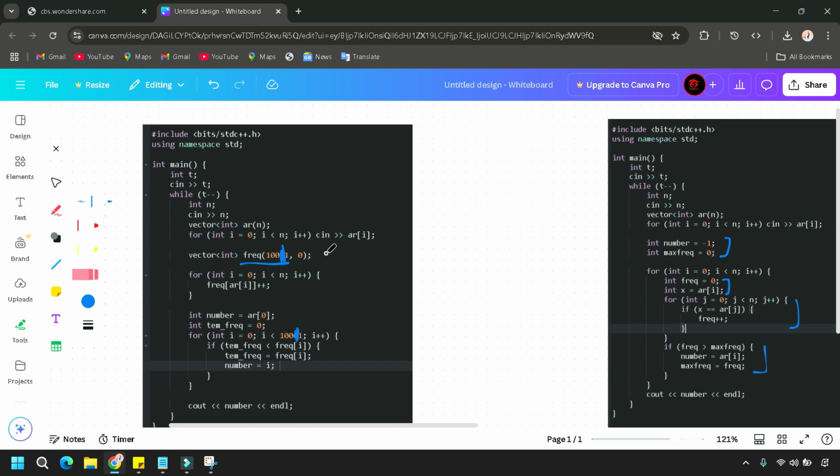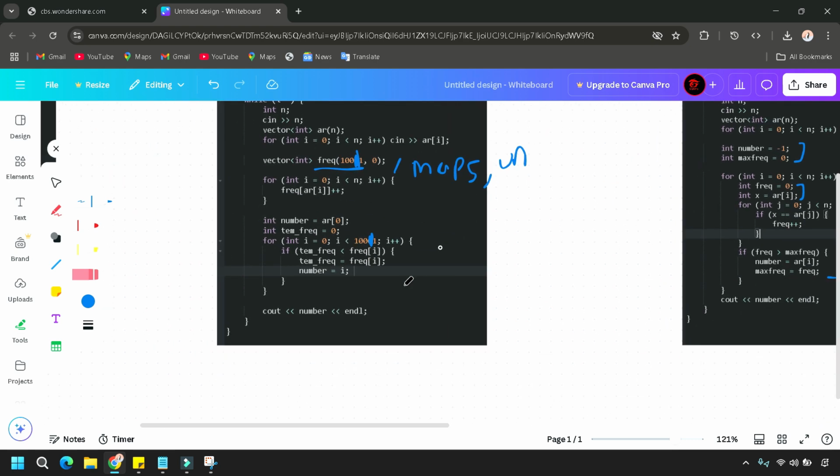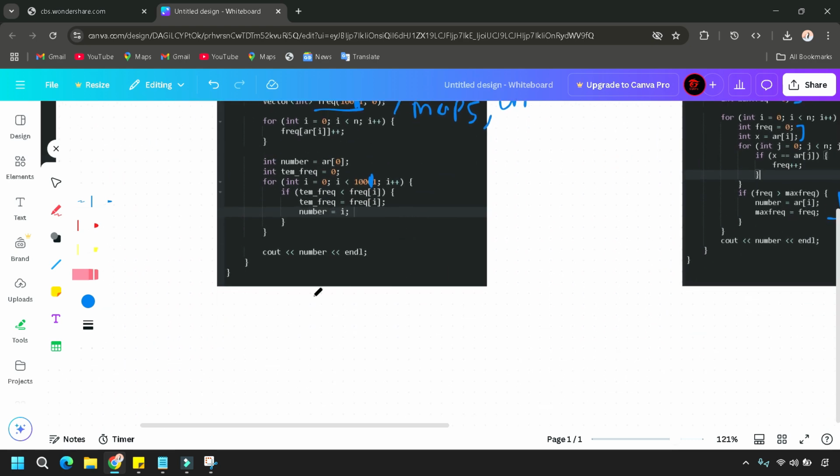Some solutions I have seen use maps too. It can also work the same way. Basically I want a data structure in which I can store the frequency. Maps and unordered maps will also work in the same way. In my solution I am just creating an array of size 1000.